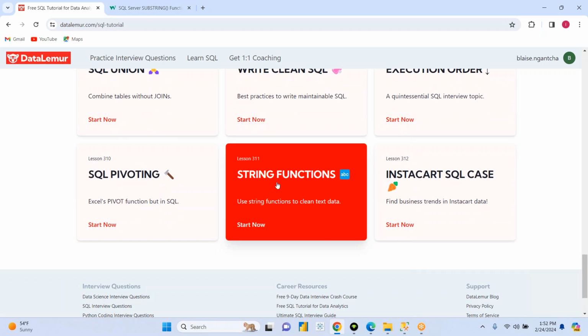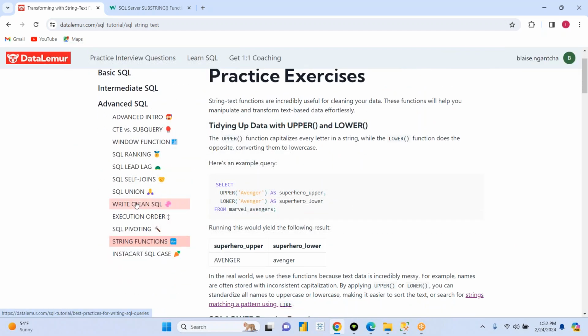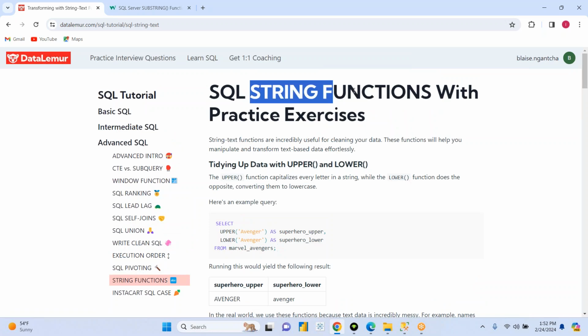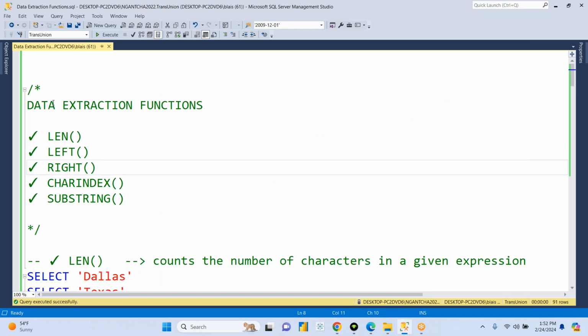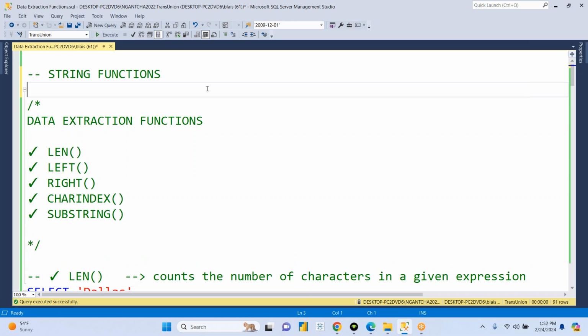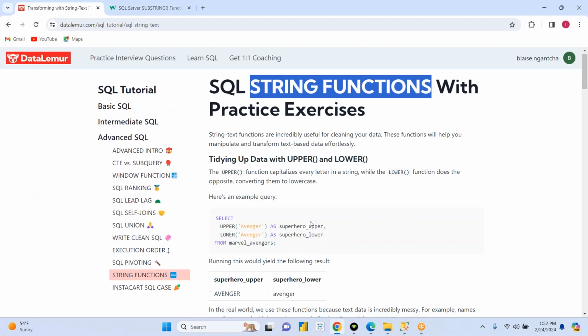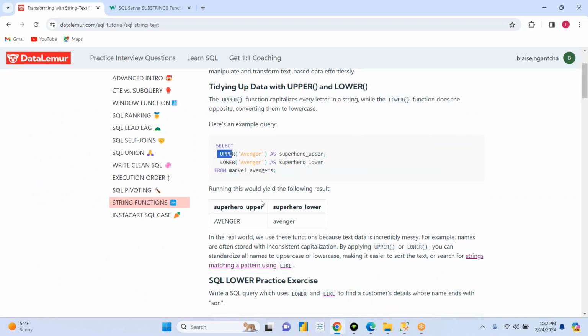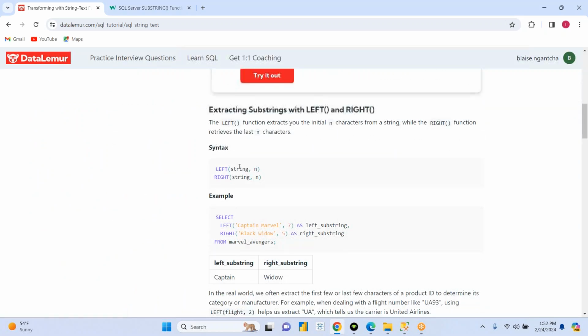String functions, yeah, these data extraction functions are always treated under string functions. So they should be, I'm going to update this into string functions. But now the sub part that we'll focus on right here is the ones that do data extraction. Under this criteria, you're going to see upper, we've done this one, string functions. Now this is extraction, extracting substrings with left right function.